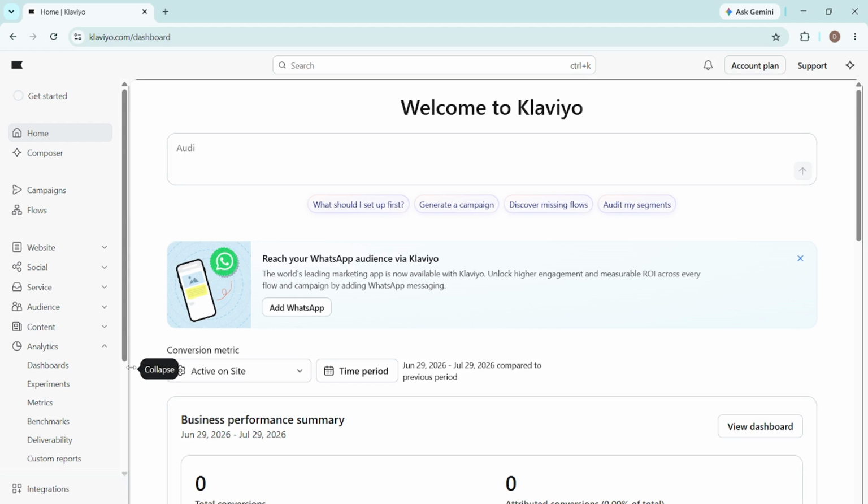To begin, log in to Klaviyo. Make sure you are using the account that will manage your marketing and not a separate account that you will not use later. Once you are logged in, you will see your Klaviyo dashboard. From there, you will navigate to the integrations area, since that is where Klaviyo connects with other platforms like Shopify.